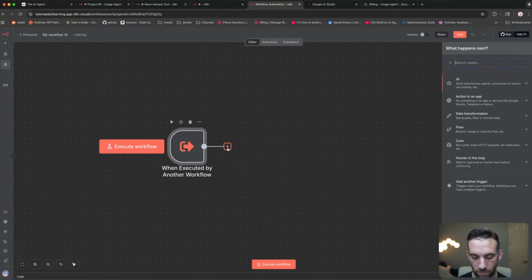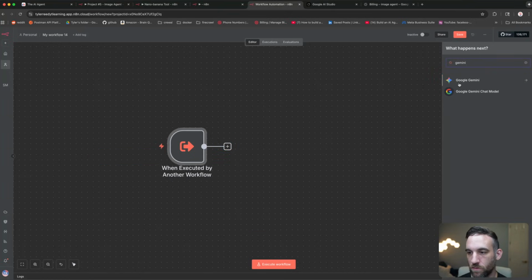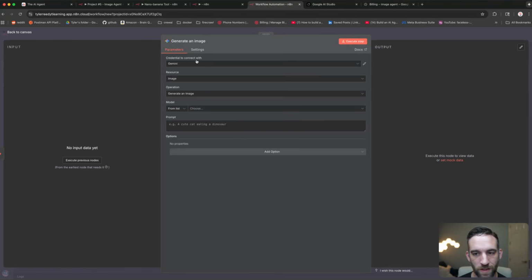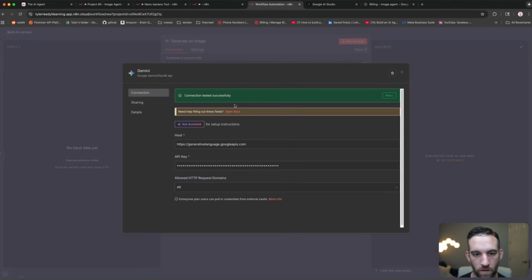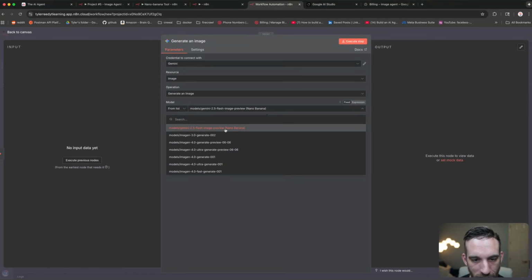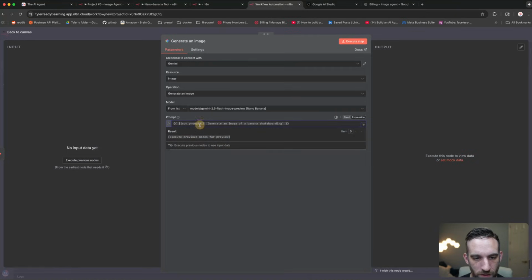So the next node then is we need to search for Gemini. So this is Google Gemini, and we are going to generate an image. Okay, so here you're just going to come in here, add in the API key that we had just copied. So paste that in right here. Okay, so from this list, just go ahead and choose n8n. And for the prompt, what I'm going to say is json.prompt because I know that's the node that we just got it from.